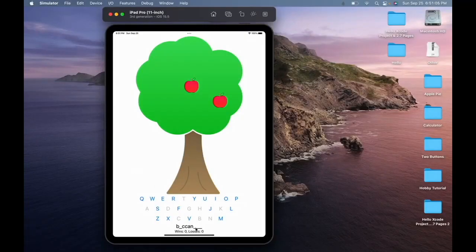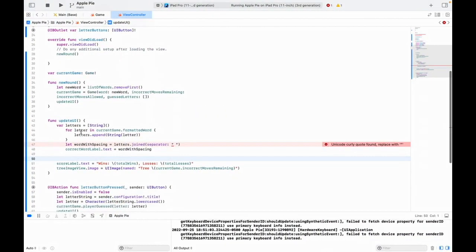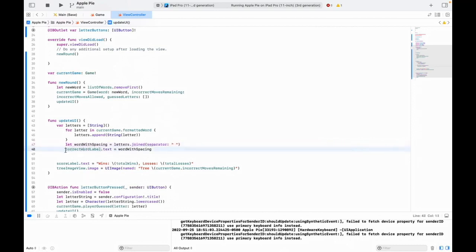But we see another error. Two underscores together looks like it's fully underlined, so we don't know how many characters there are. We can add spaces, but it's purely improving the aesthetic, and we're not actually changing the code. To do that, we'll make our letters into an array, and then use a join separator, which separates everything with a space. So now this changes our correct word label's text.